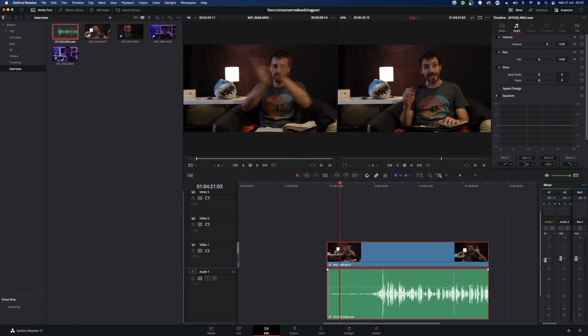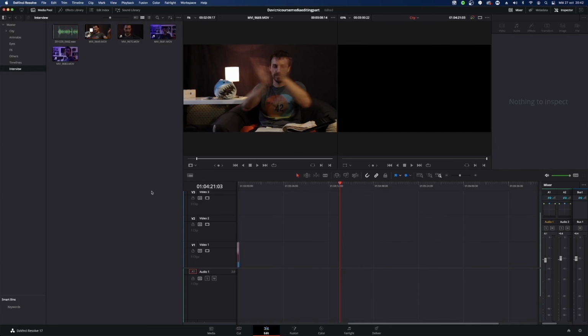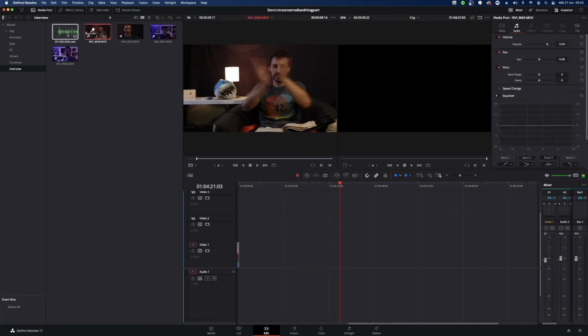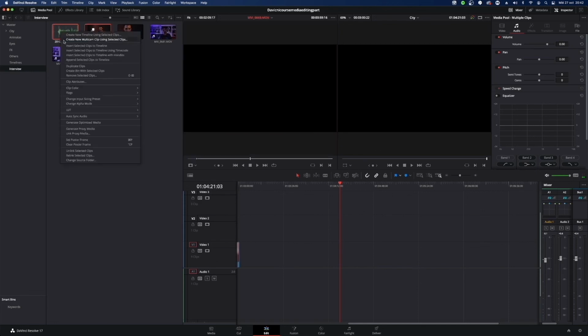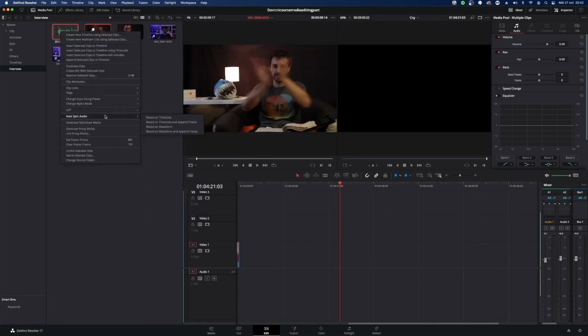So we're going to delete this. This can be done here in the editing page or in the media page. If I do it in the editing page, select this command, select the audio. Now they're both selected, because they're both in this right overlay. Right click, I'm going to go to sync audio, and here there are these options.